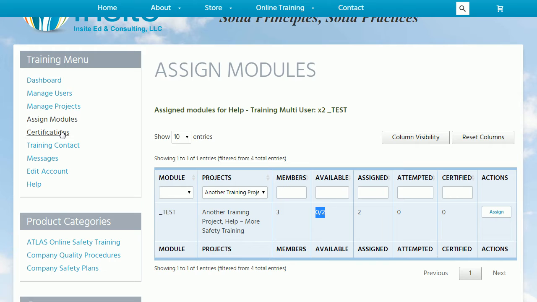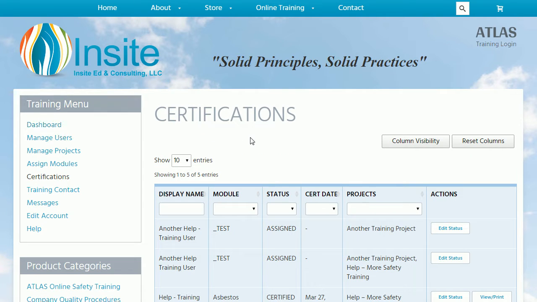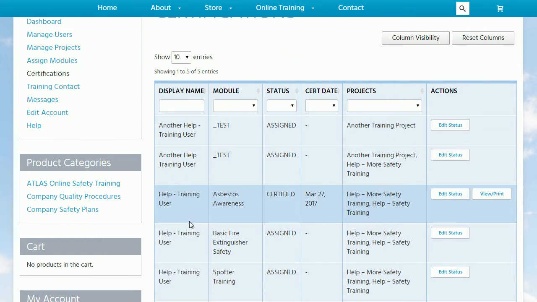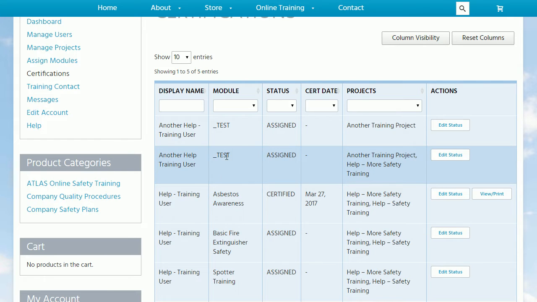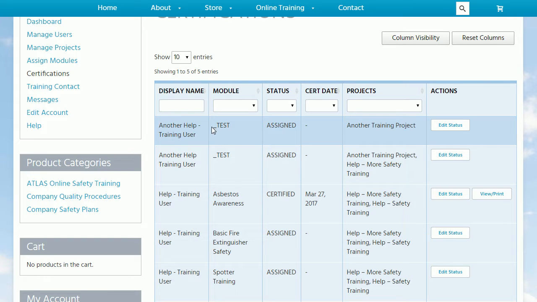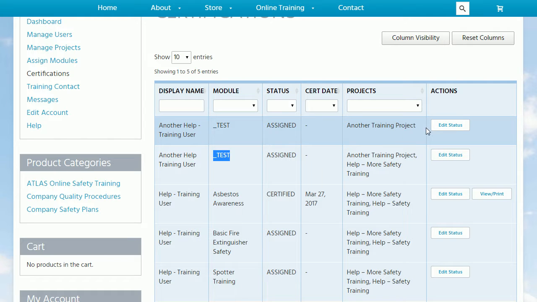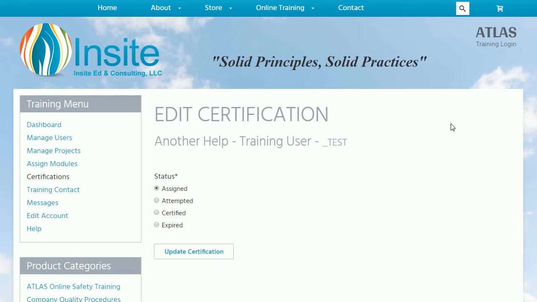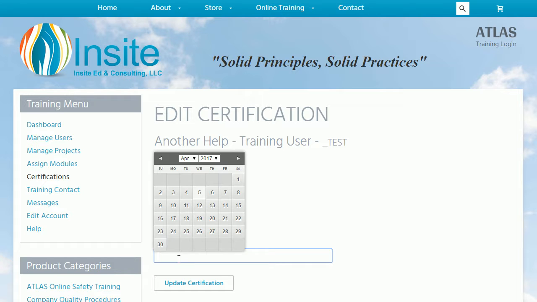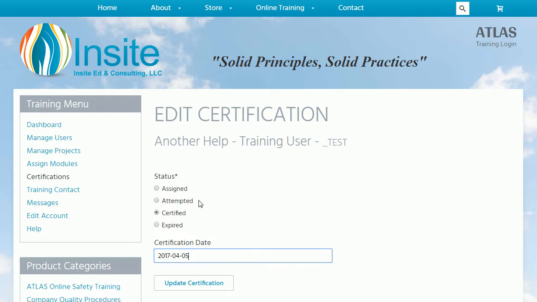If we go to certifications on the left, you can see the users here. Here are the 2 modules that we just assigned. You are able to edit the certification status from this button in the Actions panel. And you can automatically certify if needed.